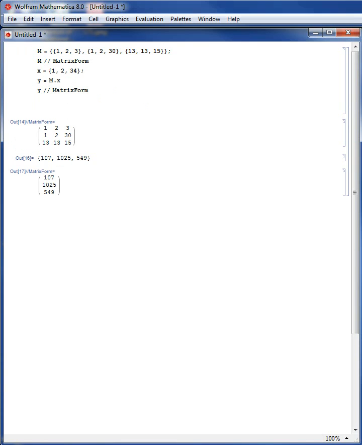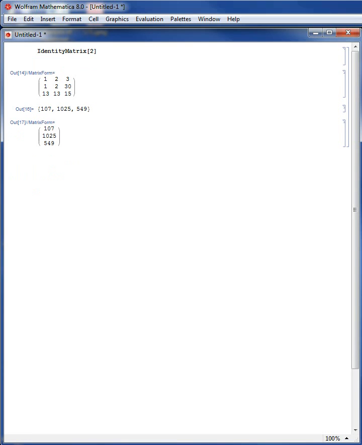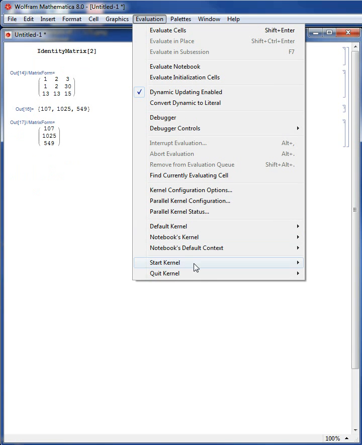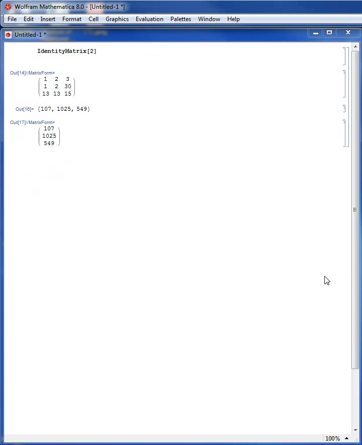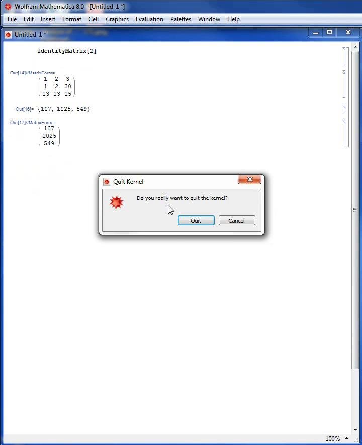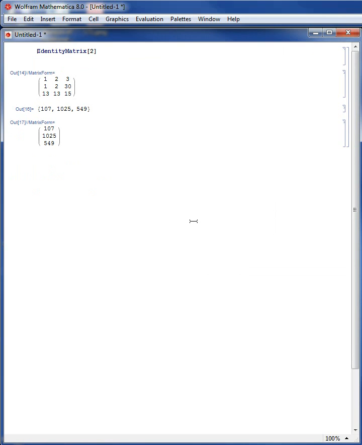I can, in fact, define, let's say, the identity matrix. I can basically say identity matrix, and whatever dimension I want, I can call this. Let's start from scratch. So I'm going to delete all this. If you want to start from scratch in Mathematica, you need to go to evaluation and quit kernel. Do you really want to quit kernel? Quit, and then you start from scratch. Basically, no variables are stored.